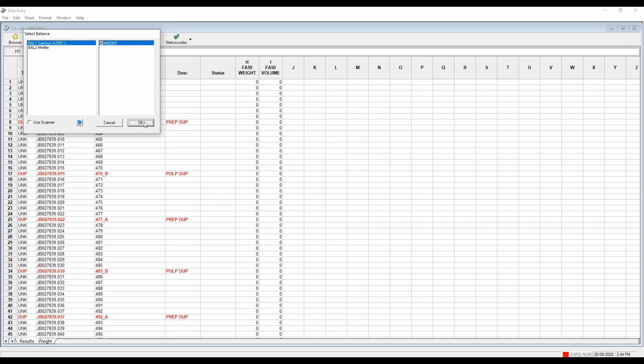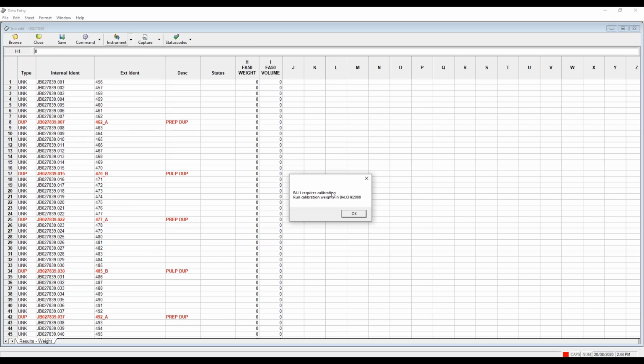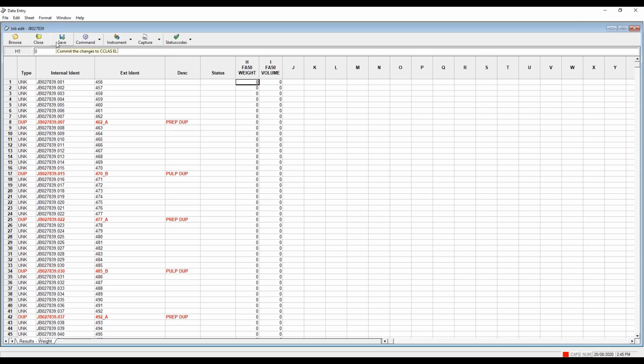So I'm going to kick that one off, and as soon as I try and do that, it tells me that this balance requires calibration, because we need to do calibration on this every shift at the start of shift, hence the schedule running at 7 and 1900 hours. So it tells me what I've got to do. I've got to go and find the BAL check job and capture some data into there.